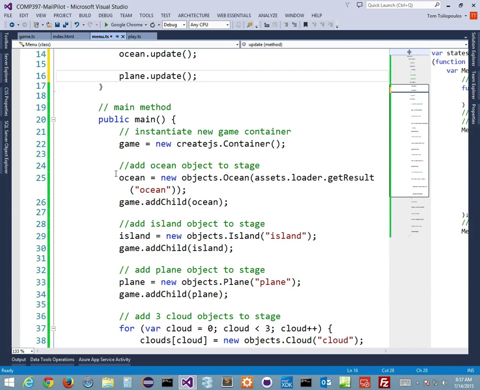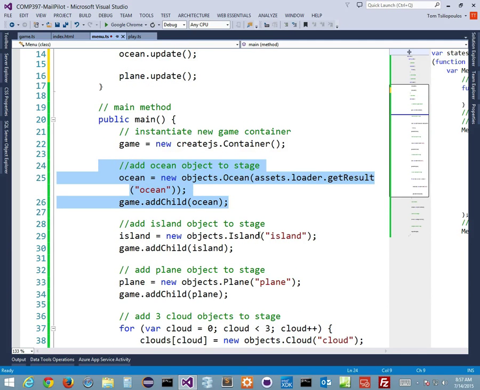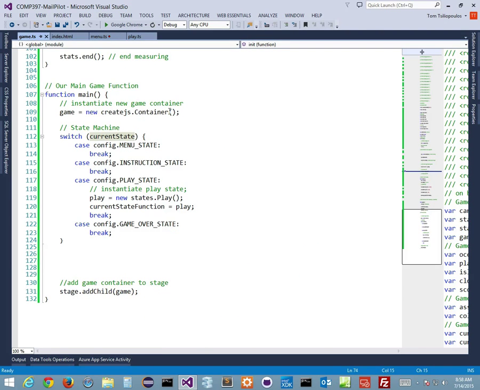I need to instantiate an ocean. This is good. I need my new game container. Now, this is something I have to consider here. Game is equal to new game. I'm doing that here in main, but I'm also doing that here and here. Why would I do that? Well, there are some advantages to doing so.